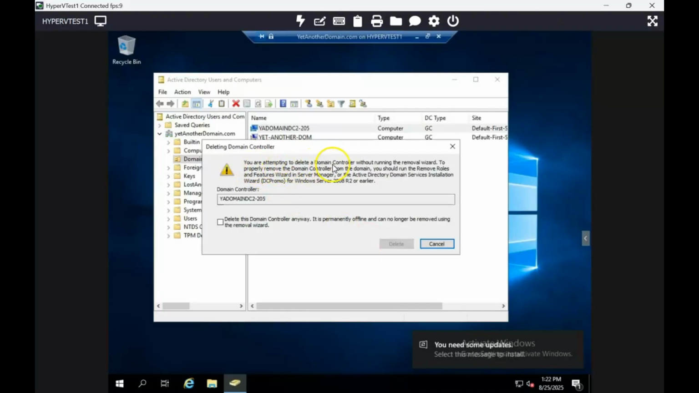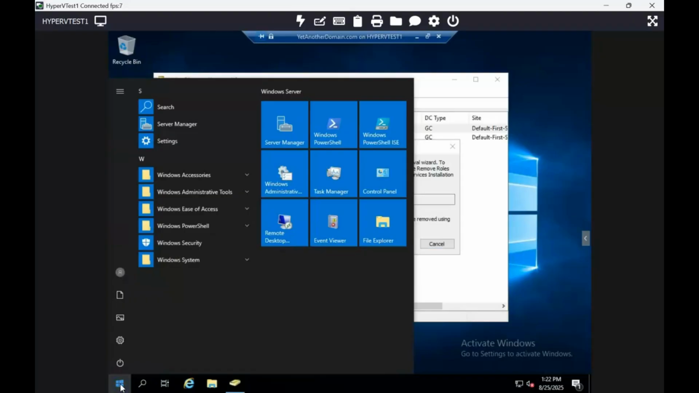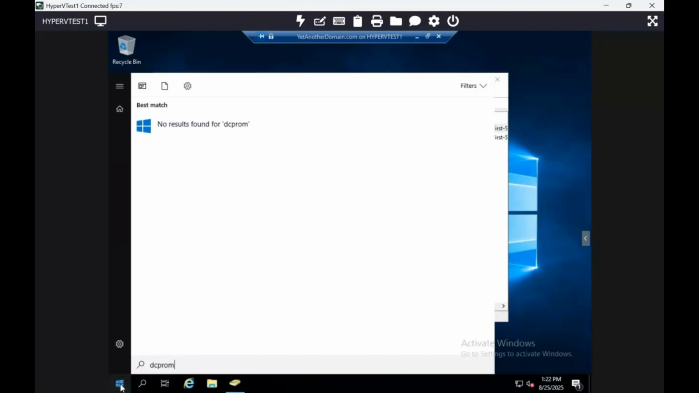Because it's a domain controller, you're going to get this option. It's not going to let you delete the object just like any other object. It's going to ask you to demote first. When you use this option, the actual domain controller you're trying to remove is not reachable. So you go to any other domain controller that participates in the replication, and then you can delete it this way.